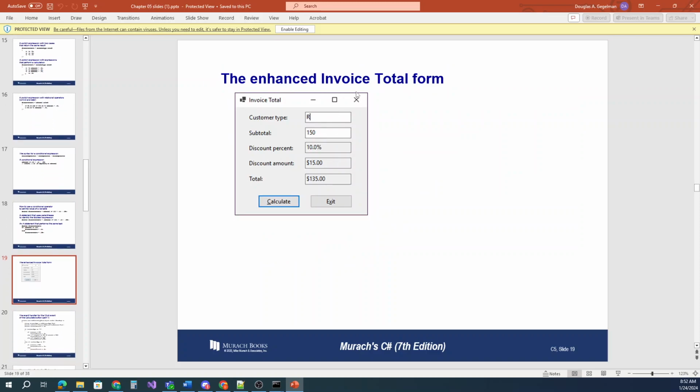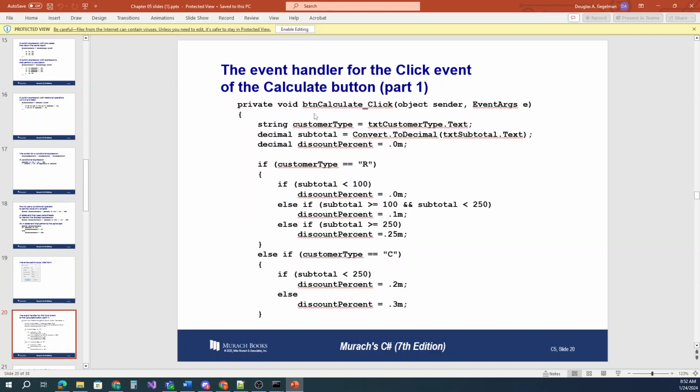Here's an enhanced invoice total form. This is from the book. Like I said, if you decide you want to work through the book and do all their examples, you make a nice little application. This is how they're coding it out. They're just doing a button click. You can see it's btnCalculate. You can tell it's a button because they use the naming convention btn, like I've been trying to point out the last couple days. They use a data type string to get the customer type text, and a decimal for the subtotal. They convert that subtotal text into a decimal with Convert.ToDecimal. We've been doing some of that already.